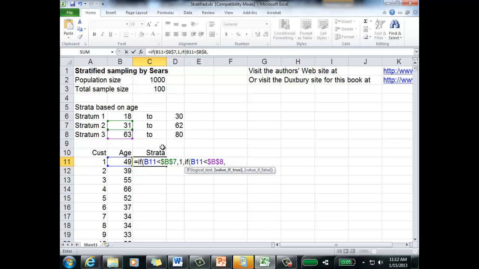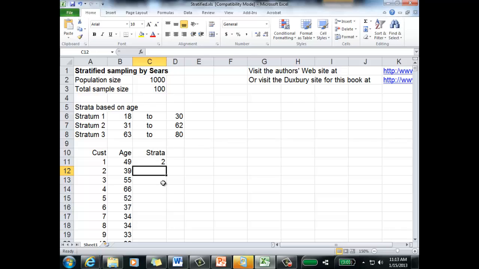Now, if that's not true, what's left over? They would be in stratum 3. Now, this if statement, again, you do your test first. If it turns out to be true, what's your result? Well, if it's true, you want to put them in stratum 2. And otherwise, that's the thing you include last. Otherwise, you want to give them stratum number 3. Close bracket, end that last if statement, and then end the first one with another bracket. Hit enter and check your result.